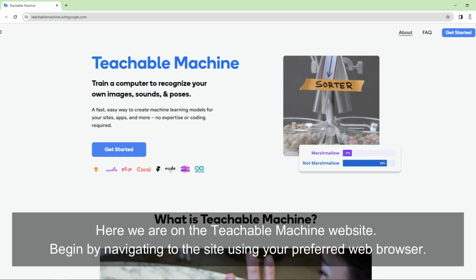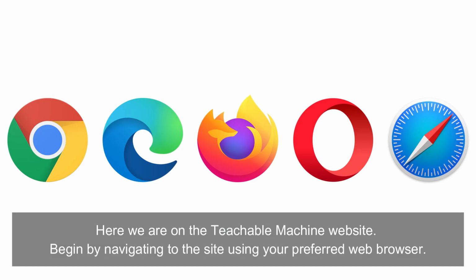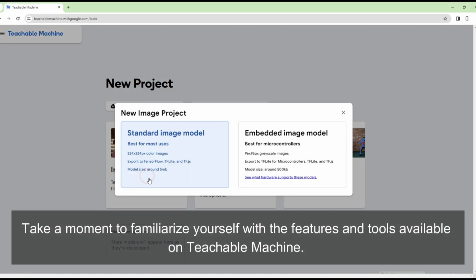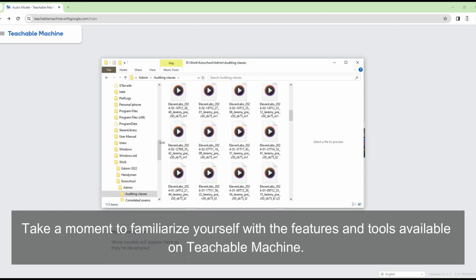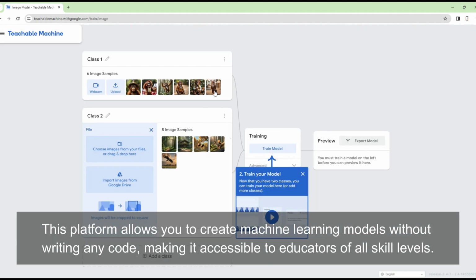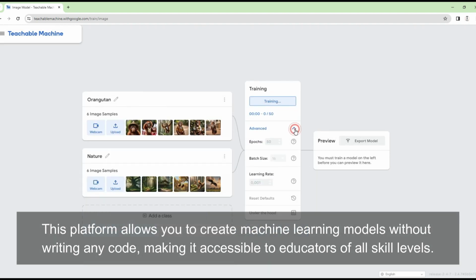Here we are on the Teachable Machine website. Begin by navigating to the site using your preferred web browser. Take a moment to familiarize yourself with the features and tools available on Teachable Machine. This platform allows you to create machine learning models without writing any code, making it accessible to educators of all skill levels.